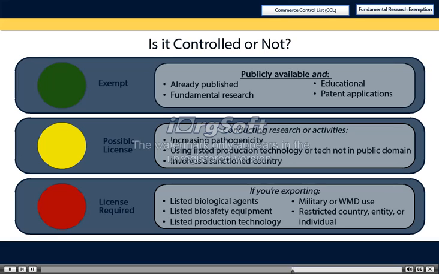Finally, there are some situations where we can tell you that yes, a license will be required. You should contact your export control lead for help obtaining a license if you'll be exporting by any means, mail, hand carry, or actual shipment, listed biological agents or production technology, biosafety equipment, items and technology modified for military use or for use as weapons of mass destruction, such as taking a controlled biological and learning how to make it more pathogenic, or research, activities, or exports that include a restricted country, entity, or individual.